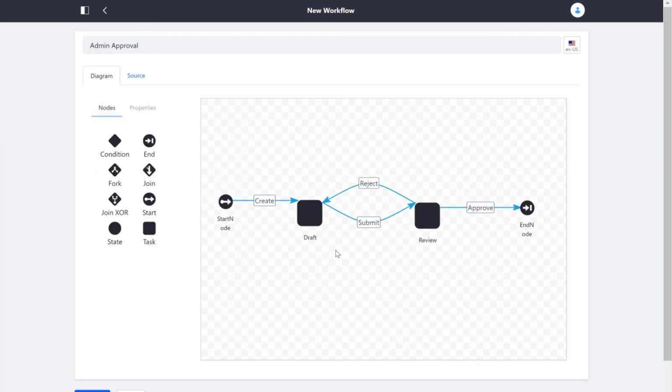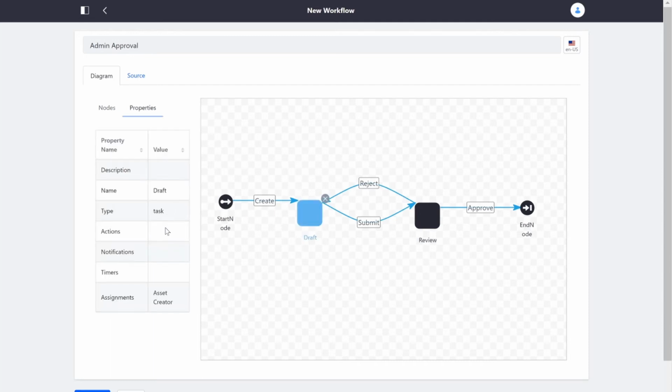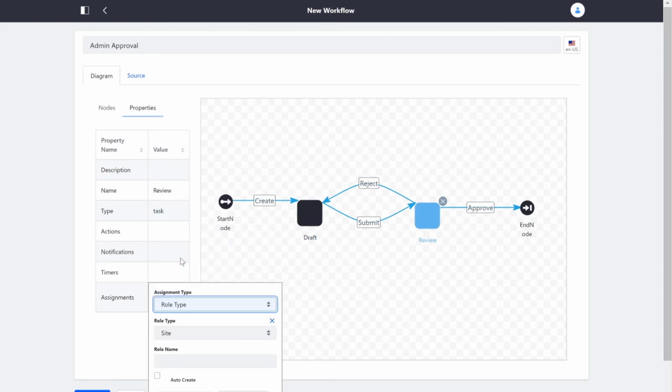Now that everything's named, I want to make sure that each node applies to the correct user. I can add a lot of customization here, and even use GroovyScript to complete other actions within the workflow. For the draft node, it's still going to belong to the asset creator. But when we get over to review, I want to update this to an administrator.